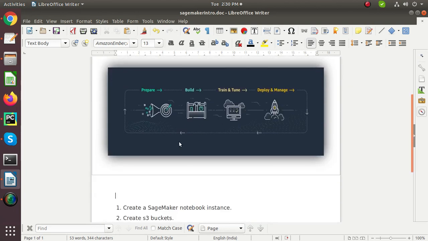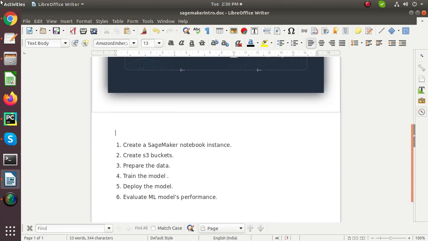So in this tutorial, we are going to learn how to build, train and deploy an ML model in SageMaker. For this, we are going to create a notebook instance, then create an S3 bucket, then prepare the data, train the model and deploy the model. At the end, we are going to evaluate the ML model performance.